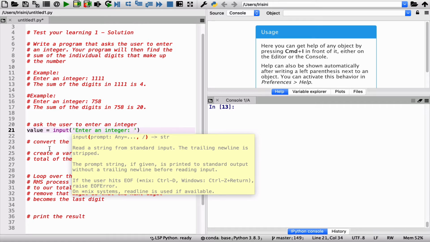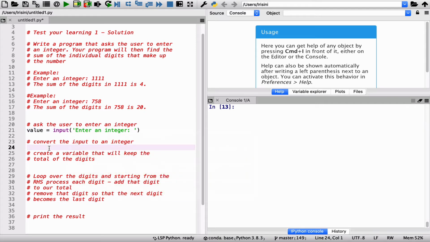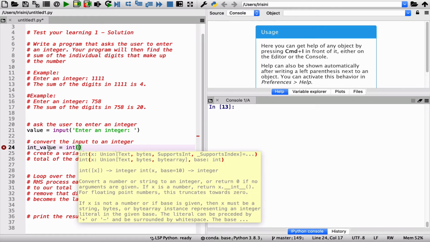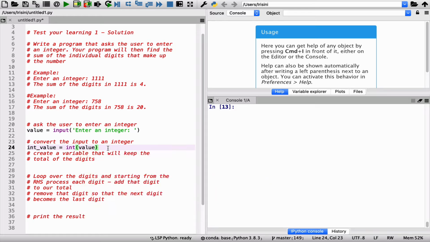All right, let's convert that to an actual integer. So int value is the conversion of value to an integer. Great. So now we can use int.